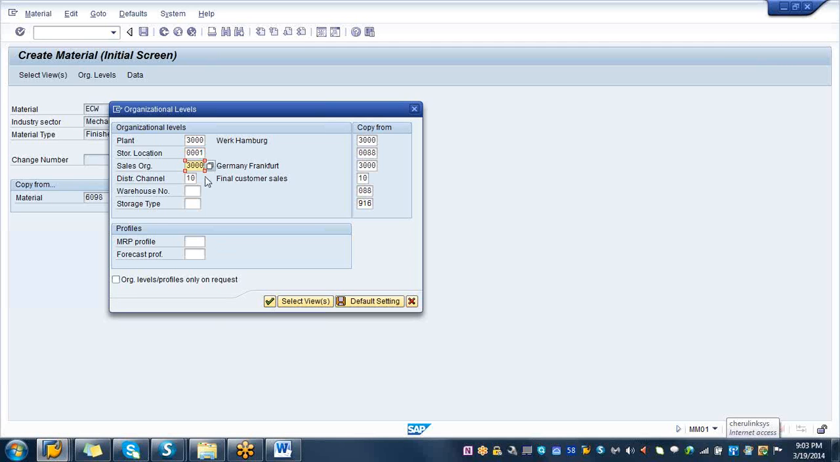Okay, and there is no warehouse. And on the other side also, the storage location is 0001, not 0088. And we do not have warehouse. Remove the warehouse 088 and also remove storage type. Enter.